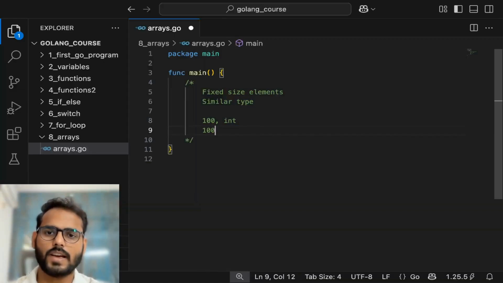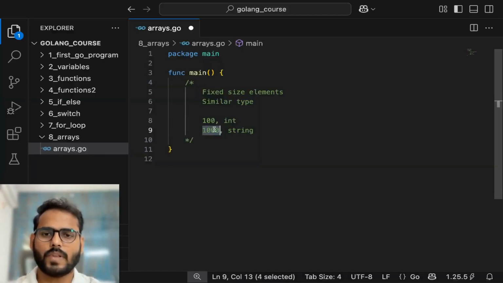Similarly, if we declare an array of size 1000 and of type string, then we cannot store more than 1000 elements in that array, and also all those 1000 elements will be of type string. If we try to store any other data type apart from string, it will give an error. Now let us move forward and see how we can declare and use these arrays.